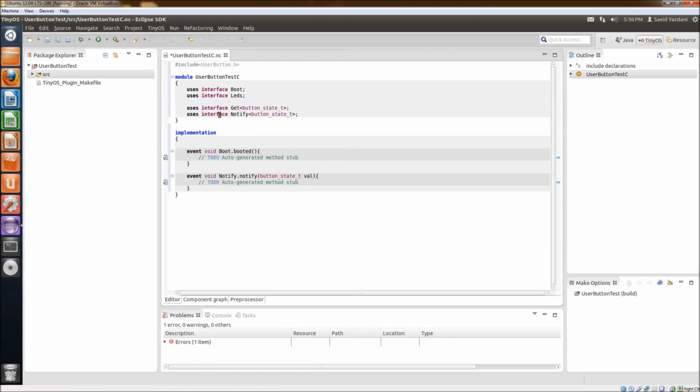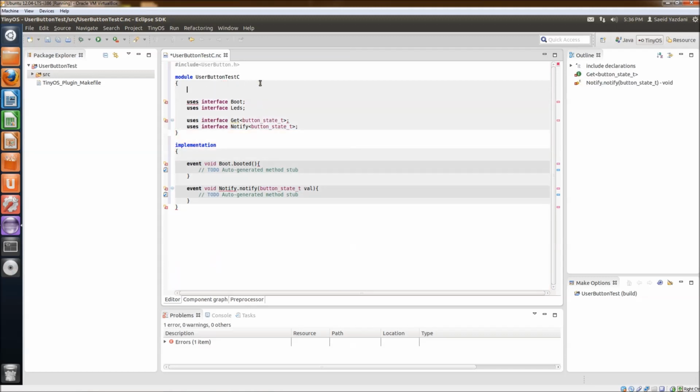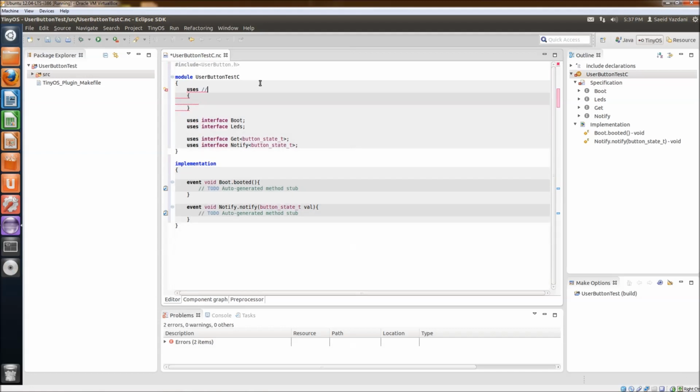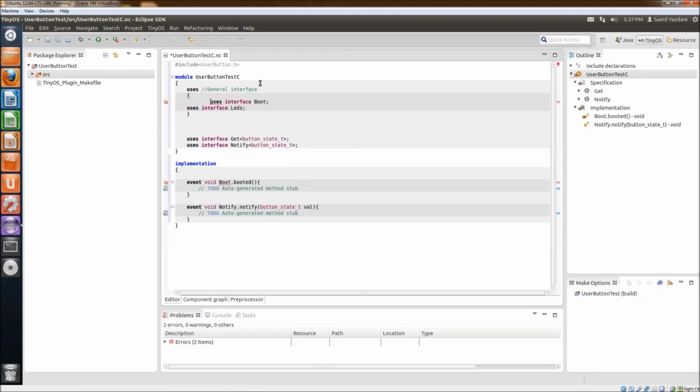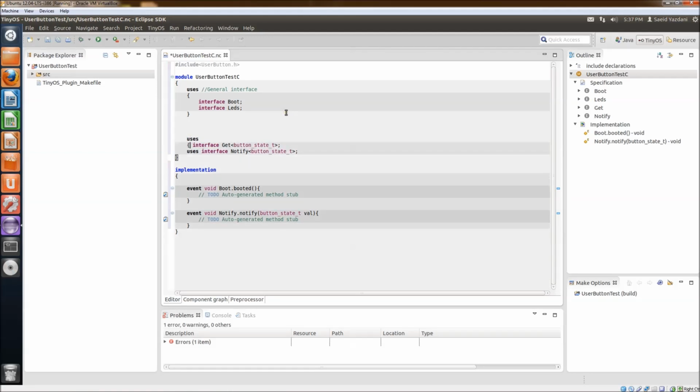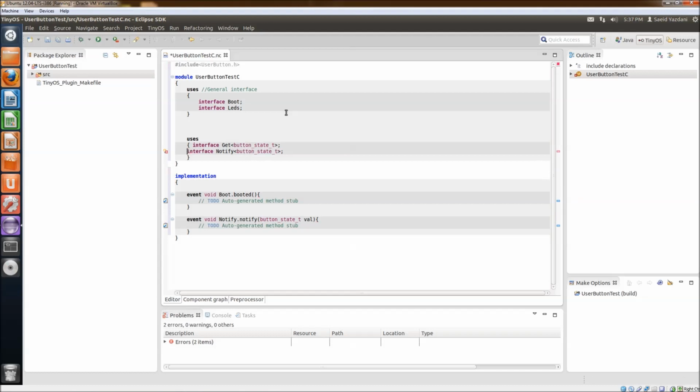So we have the module file ready, but let's make it a bit cleaner. There's a trick where you can put the group of interfaces in curly braces like this. For example, you can say that this is going to be my general interfaces. It's always a good idea to comment your code. So when you put the uses and interfaces into the brackets, then you don't need to write uses for each of them. Then I'm going to do the same thing for this.